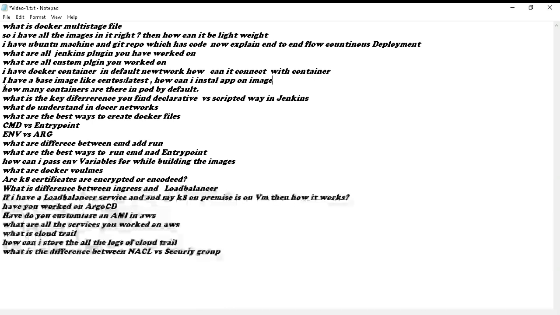Okay, how many containers are there in a pod by default? When we create any pod, by default it will have one container called the pause container. The other container is whatever container we are trying to put in the pod. In the case of Nginx, it will have the Nginx container and the pause container. Actually I did some googling and got to know that this is a new question.